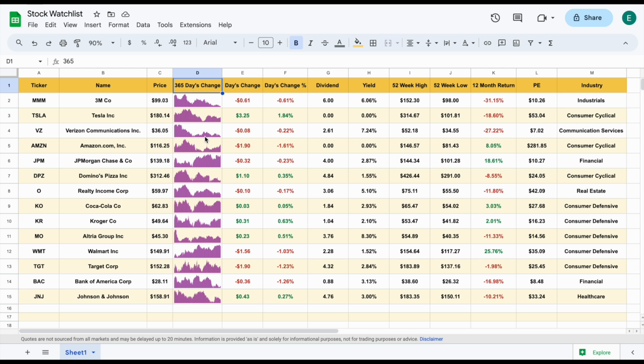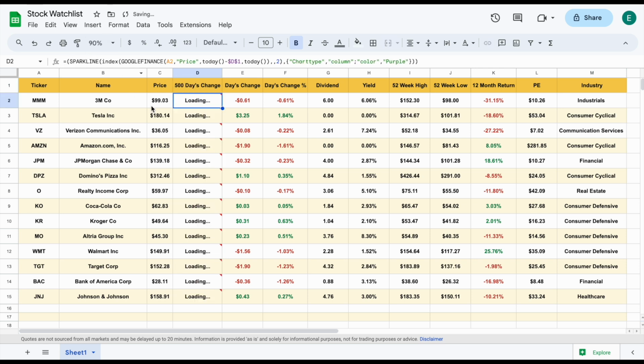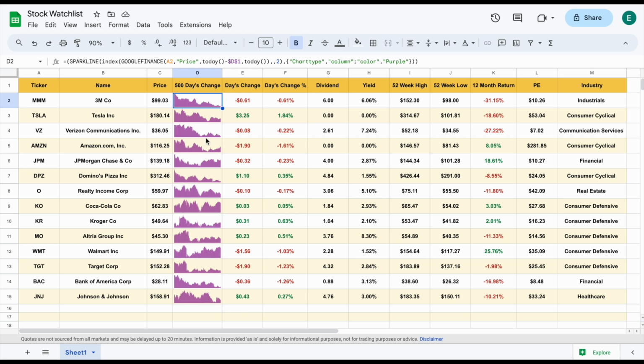Let's say instead of a 365-day change, we wanted to see 500. We could easily change that up here. We'll hit 500-day change, and all of this data will load in for our spreadsheet. Looks like it's taking just a moment, but there you go. You can see now we have the 500-day change for all of the stocks in our watch list. So this is an incredibly powerful tool. It's a great way to keep track of any stocks that you're interested in and adding them to your watch list.